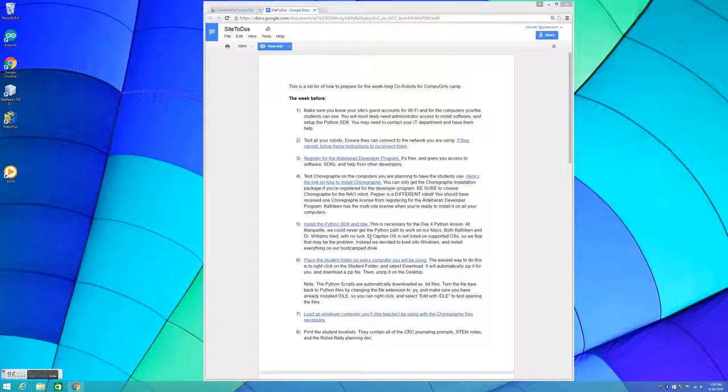This video is to show the teachers of the Co-Robots for CompuGirls program how to download and install Python, IDLE, the software development kit, and then also how to get a hold of the code files that the students will be using for the Python lesson. So we're going to start by installing Python and its development kit.